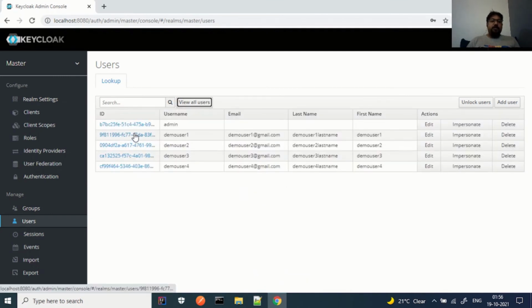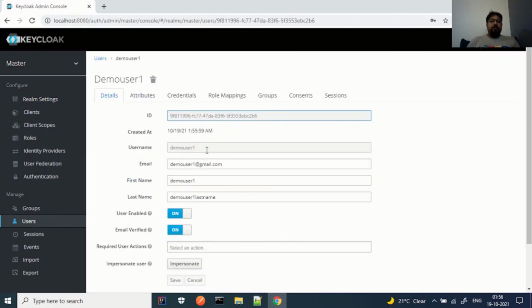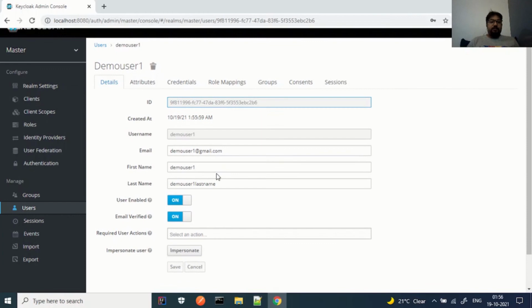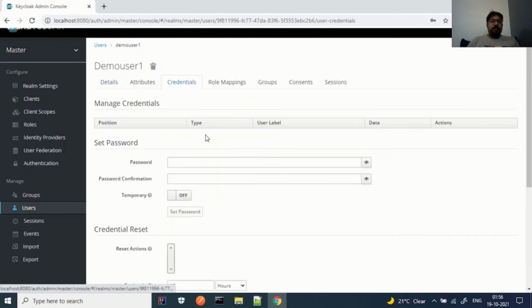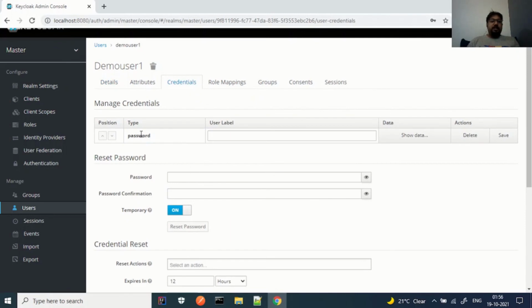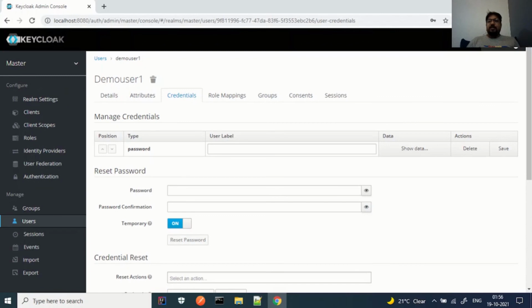Yeah, perfect. So we have all the four users over here. If I go here, I can see user enabled is true, that is, now the user is enabled. Last name is updated, first name updated. All the fields that I have given are updated. Now let's move to the credentials. Here you can see it has set the password as well. So for checking it, let's try to log in with demo user 1.